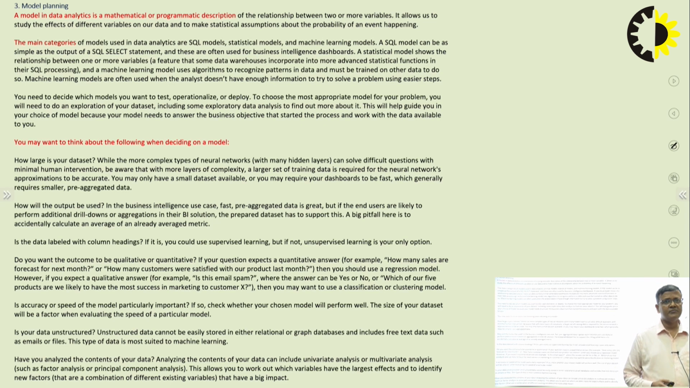Out of these three models, a SQL model can be as simple as the output of a SQL select statement. It can be a very simple model having just a select statement, and these are often used for business intelligence dashboards where you want to visualize the output of the analytics or the outputs of your model.